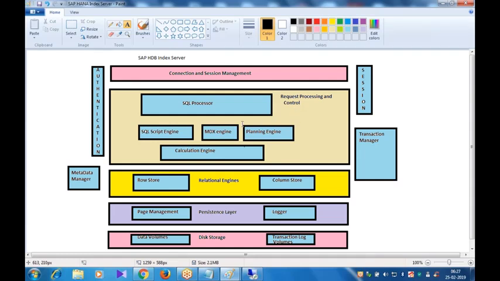Okay, so what is the meaning here? Assume that the SQL processor has received the request. After receiving the request, if the request contains statements like create, alter, drop, and so on, what happens? The request is handed over to something called the metadata manager. The metadata manager is responsible for executing the DDL statements.